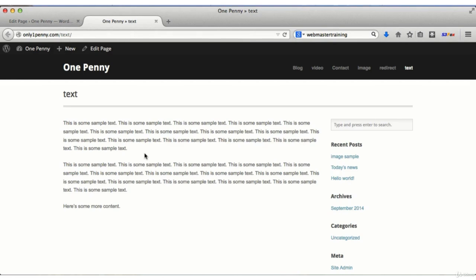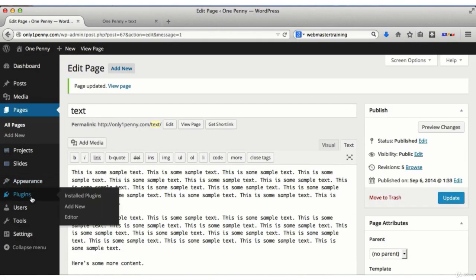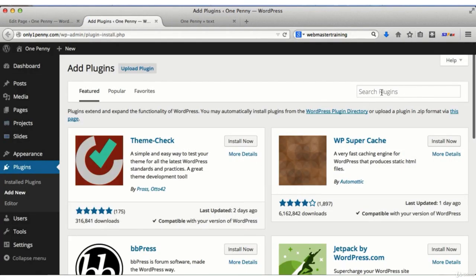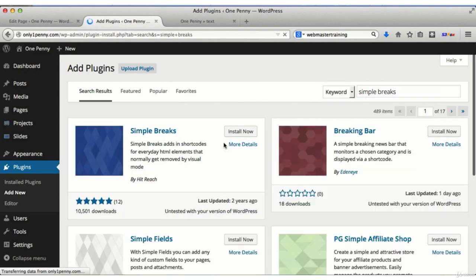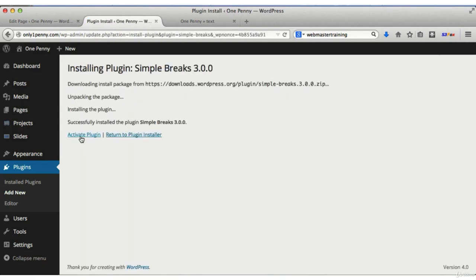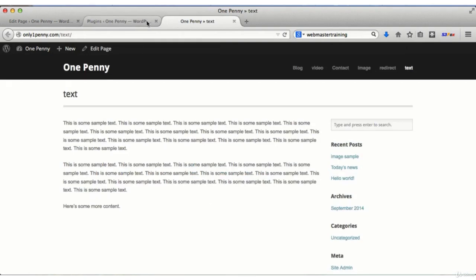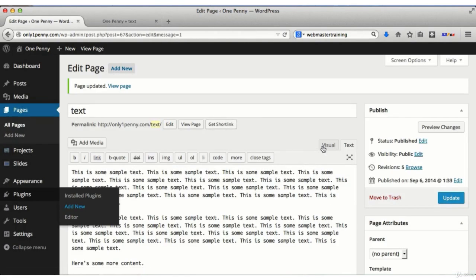So what we can do is go over here to Plugins, then click on Add New, and we can add a great free plugin which is called Simple Breaks. With this Simple Breaks plugin, we can create our own breaks, as it lets us customize the size of our actual space or breaks. So let's go ahead and go back over here.